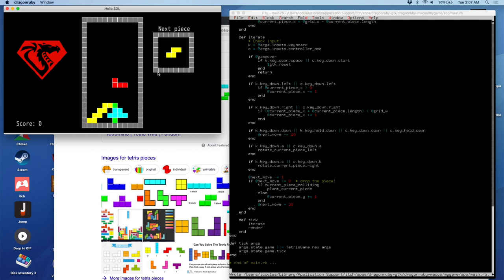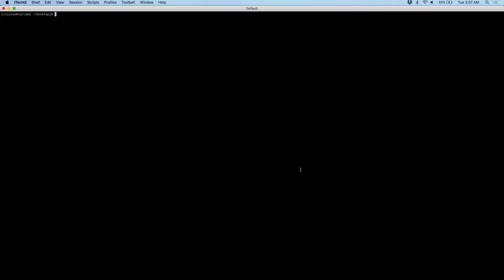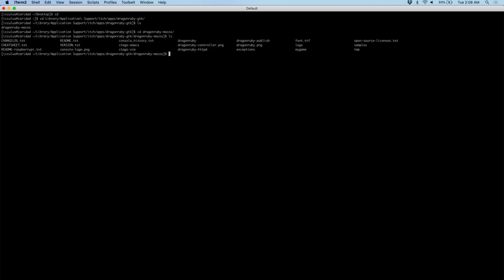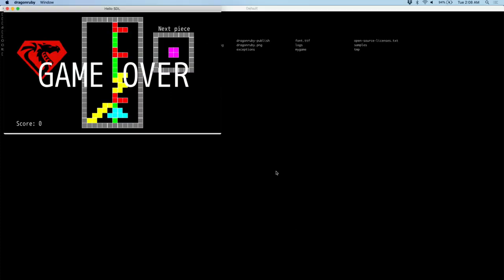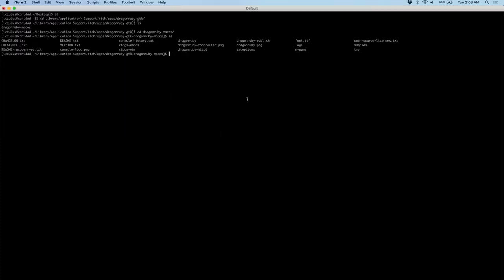So that's kind of fun. Oh, let's do one more thing while we're here. I don't know how long we've been doing this for, but get one more thing. Let me pull my terminal up here real quick. Let's see, library. Where does itch hide this thing? Applications, support, itch, apps, DragonRuby. Okay, so let me go ahead and do one more thing here. Let's go ahead and close this up. Okay.